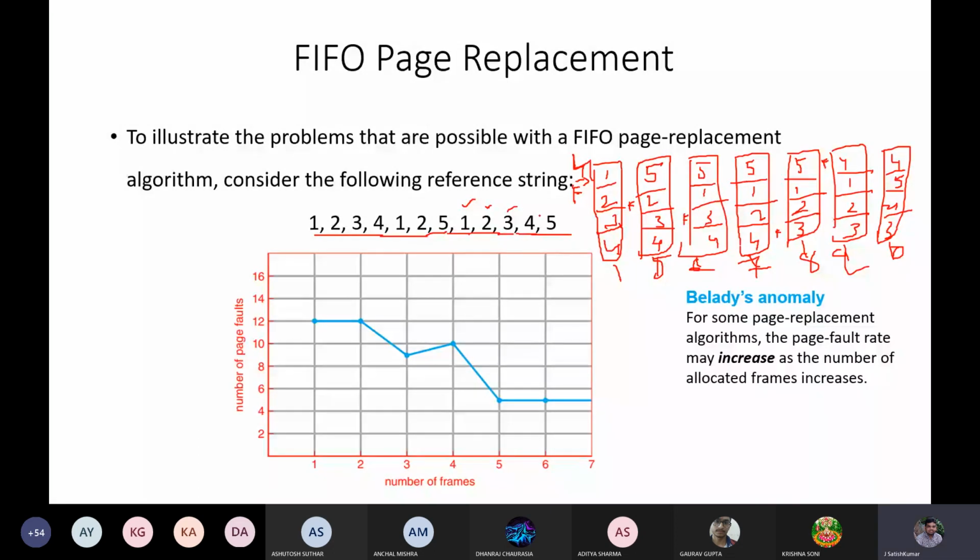Next 4 will come. 4 is not there here, so it will replace 5. 5 will be replaced by 4. Front will move again here. Next 5 will come. 5 is not there, so it will be here. The total number of page faults up to this point: 4, 5, 6, 7, 8, 9, 10. So 10 faults. Number of frames 4, 10 faults.